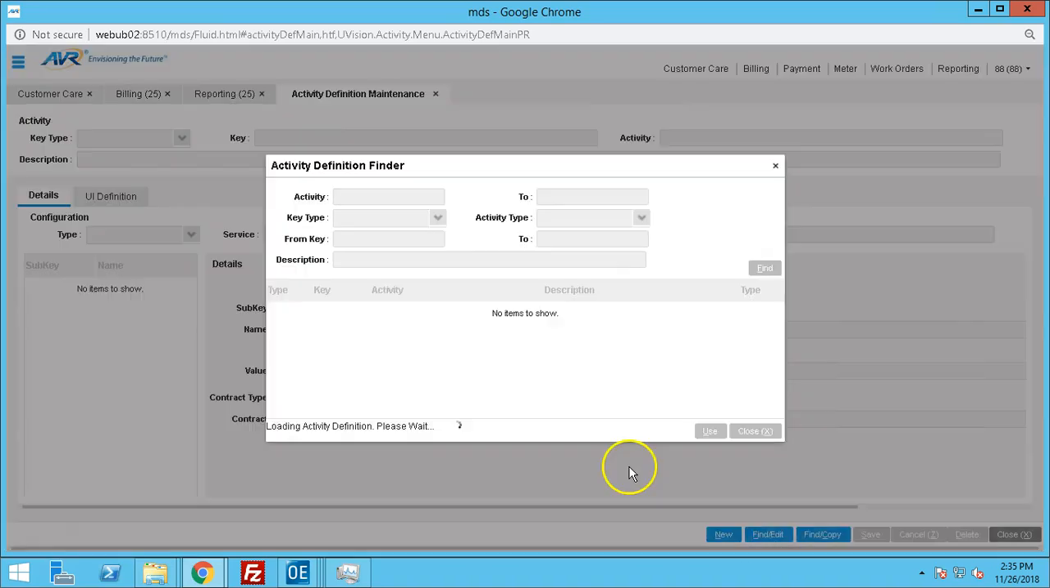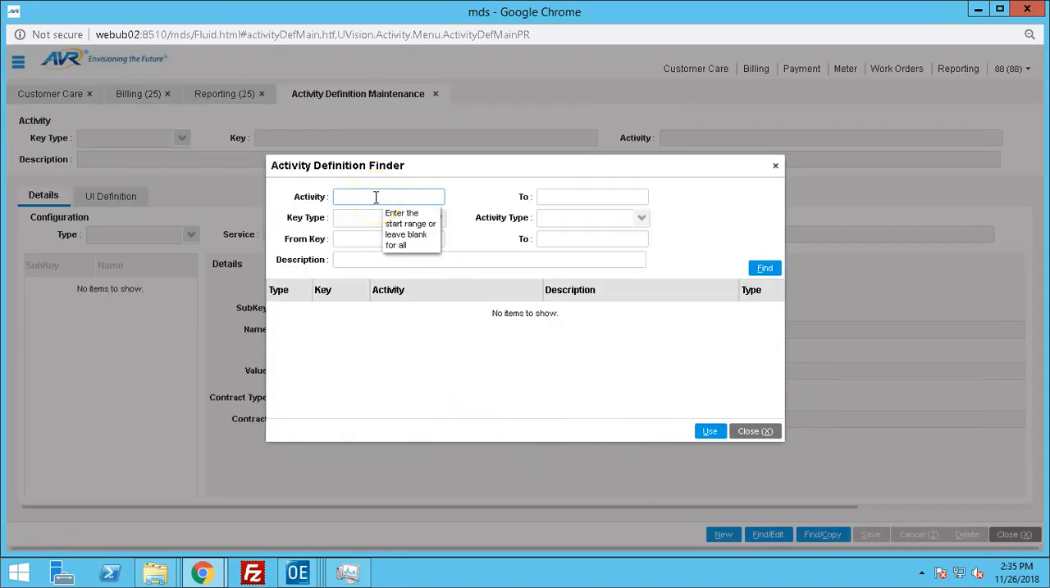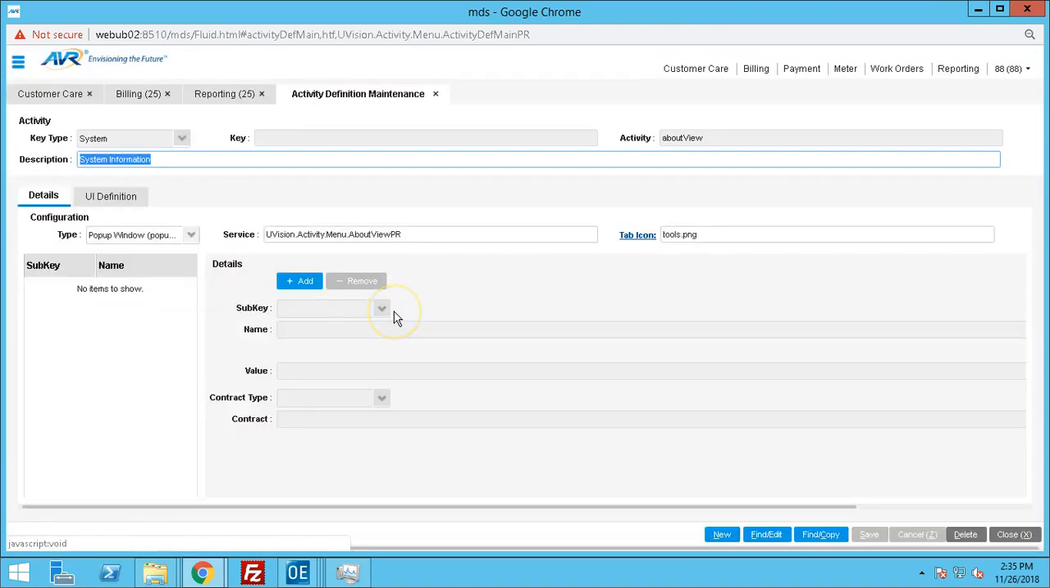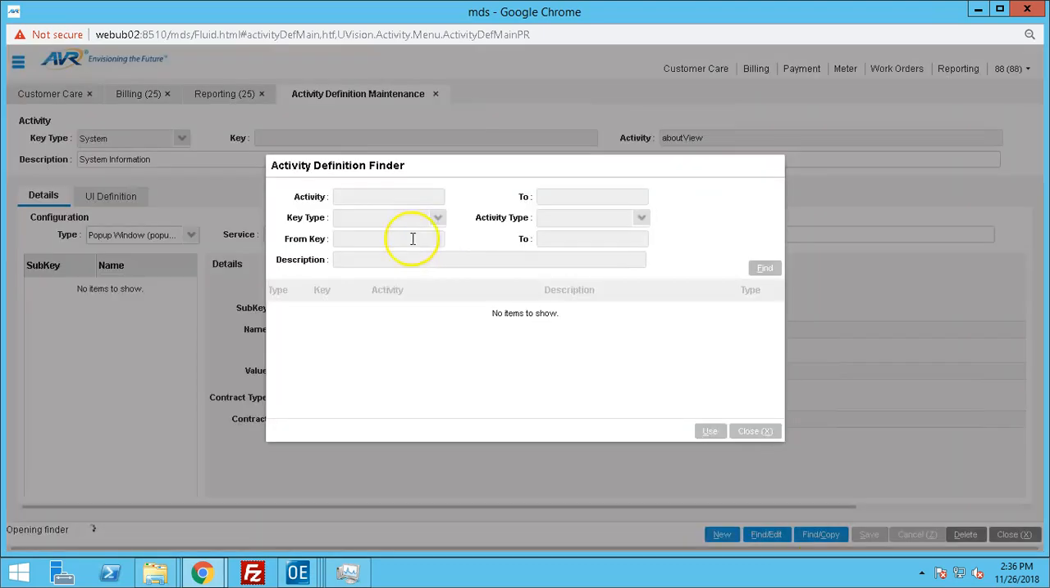I'm going to look for that window. Okay, I just happen to know that's the About View screen. I'm very familiar with that screen. This is one of the screens that gets updated as I compile the release package. So here it is, I found it. I did a search, I did a find, right?